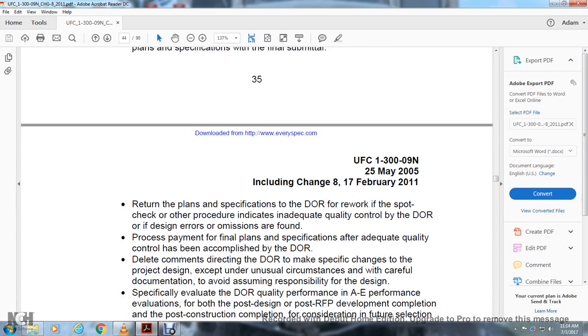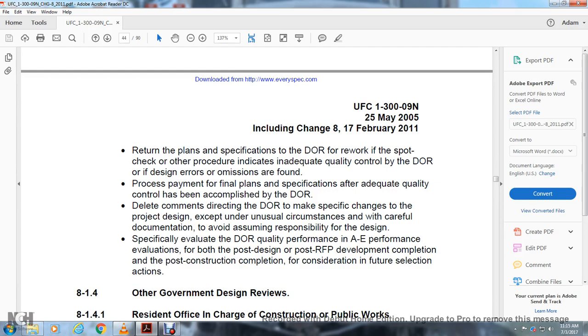Return plans and specifications to the DOR for rework if the spot check, with other procedures, indicates inadequate quality control by the DOR, and withhold final payment until adequate quality control is accomplished by the DOR. Avoid directing the DOR to make specific changes to the project design except under unusual circumstances, with careful documentation, to avoid assuming responsibility for the design. Specifically, evaluate the DOR quality performance in the AE performance evaluation for post-design, request for proposal development completion, and post-construction completion for consideration in future selection actions.